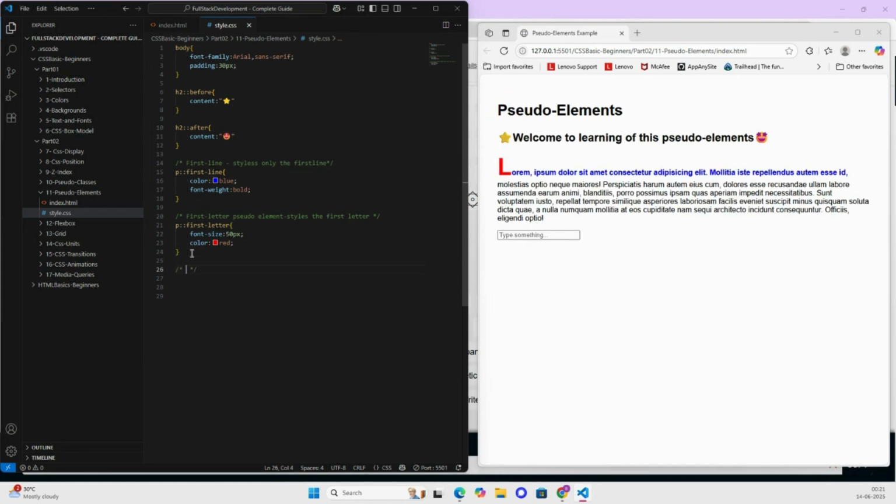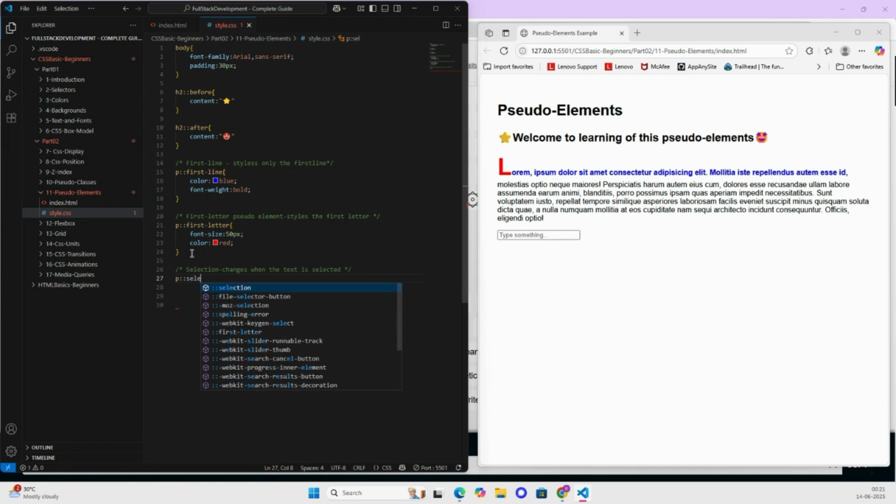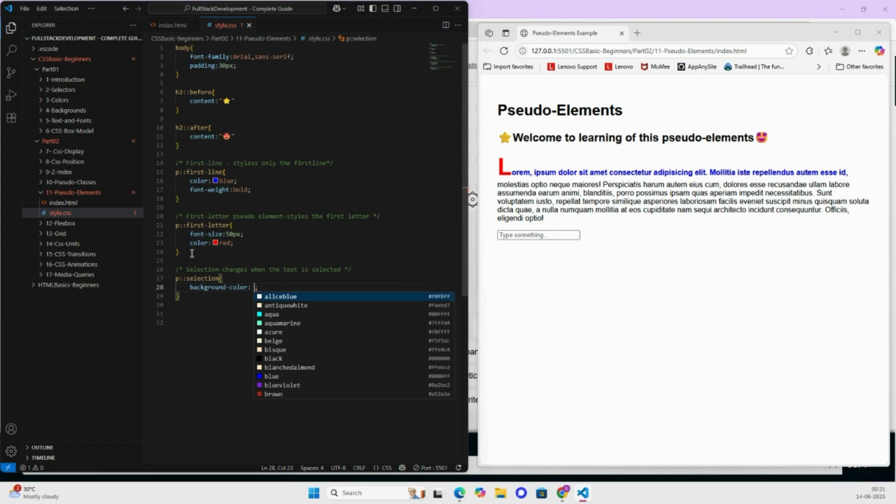selection. Let's give the comment here: changes when the text is selected. Okay, in this let's target the paragraph. In this we are going to use the selection pseudo element. In this I want to give the background color as orange.